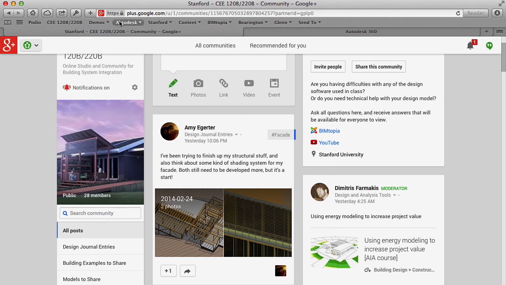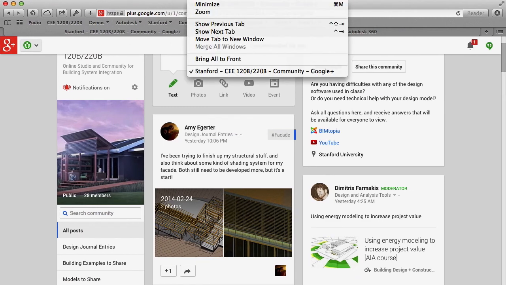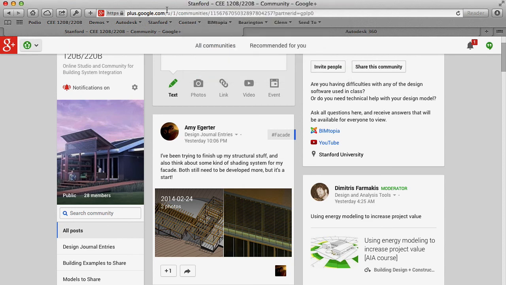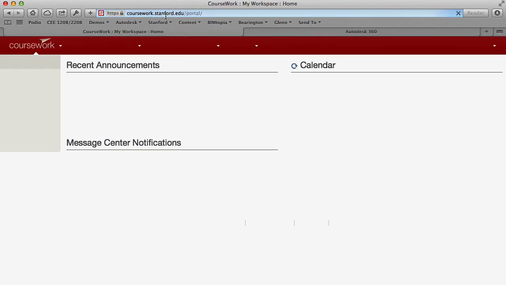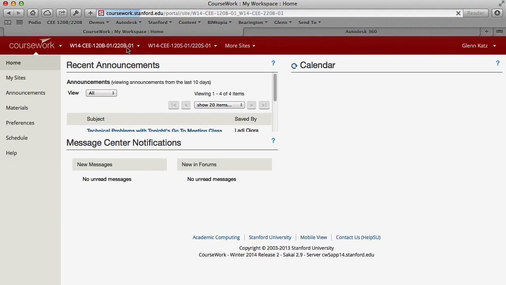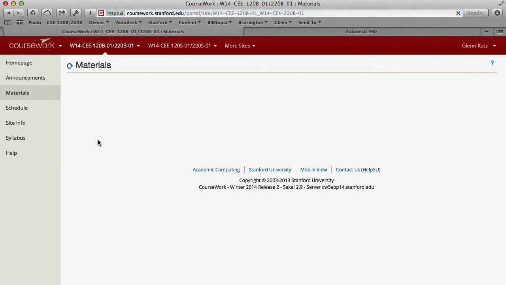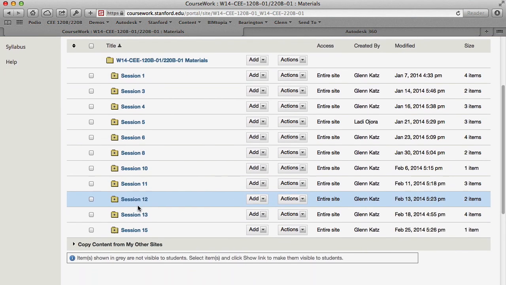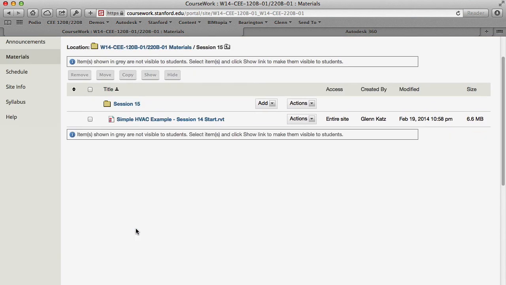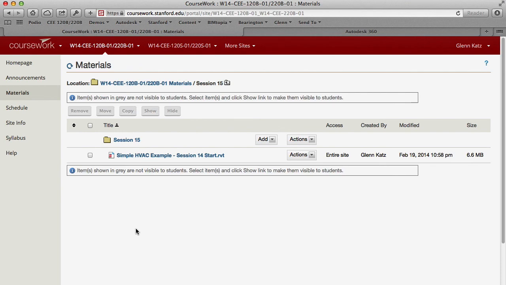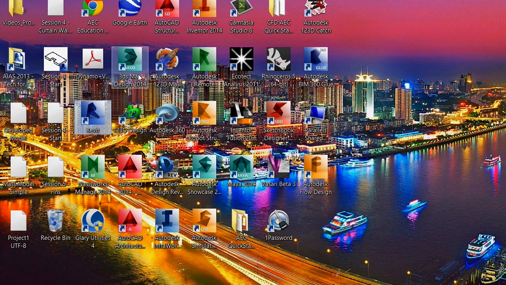Let me go ahead and find it out there. Where'd my coursework go? Looks like I probably lost it. So go on out to Session 15 and download that file, the simple HVAC example. I'm going to go ahead and open it on this machine.